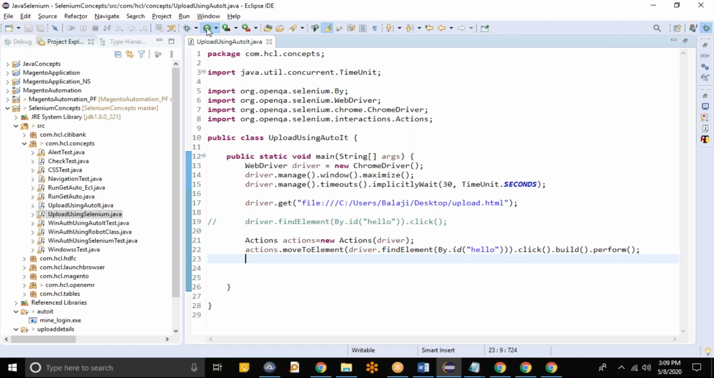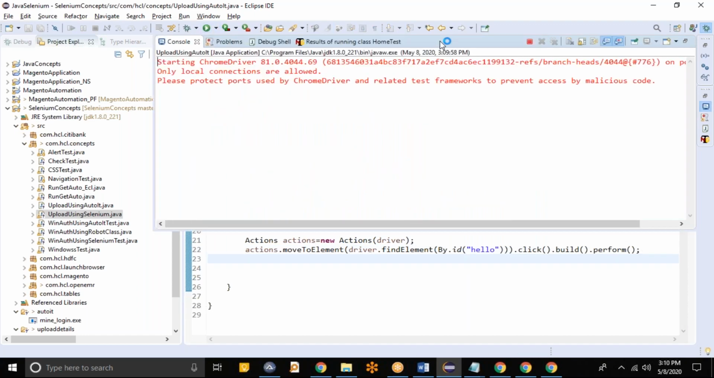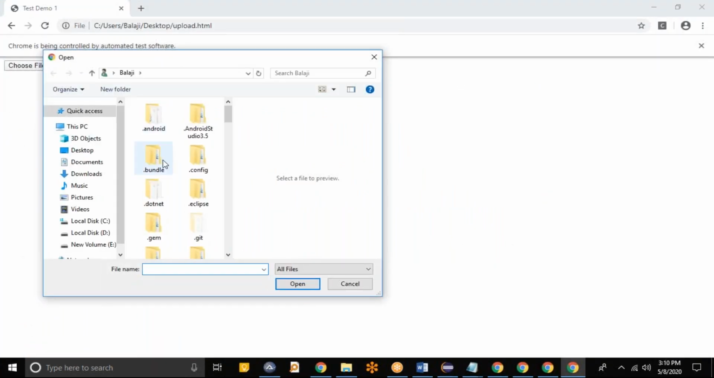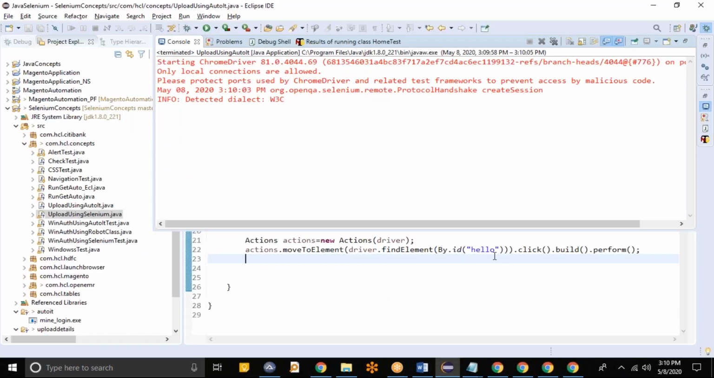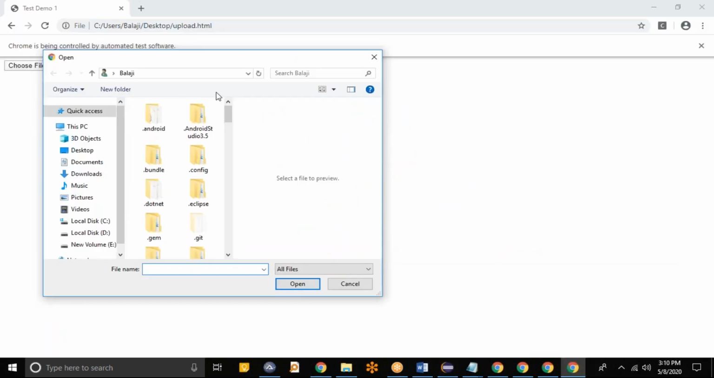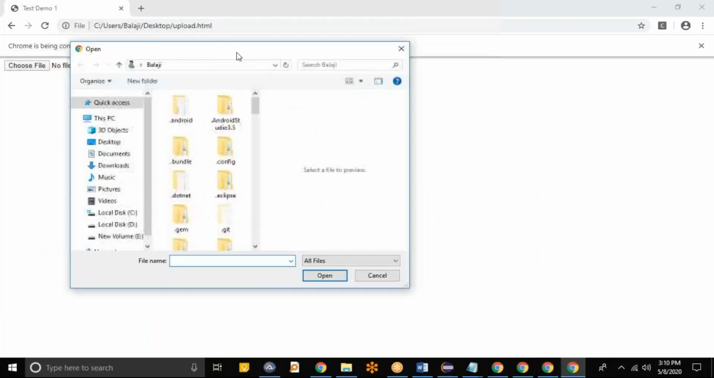Now let me run this program. It will load the page, load the particular HTML, then it will perform a click. After clicking, we'll get the screen. We'll try to inspect on the screen. Is it working for you? Just open that screen and keep it ready. We'll try to inspect using AutoIT. That's a Windows zone. Once we click on it, Selenium can't do anything on this. It's a Windows part.